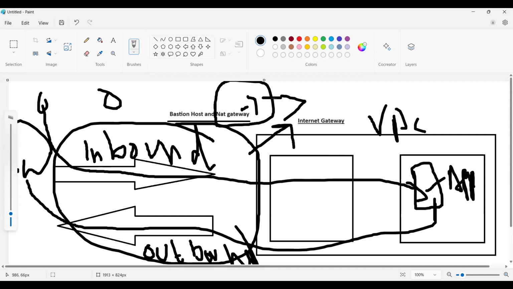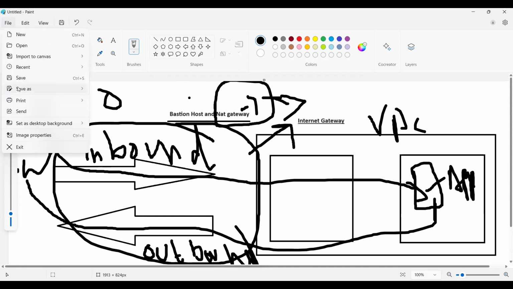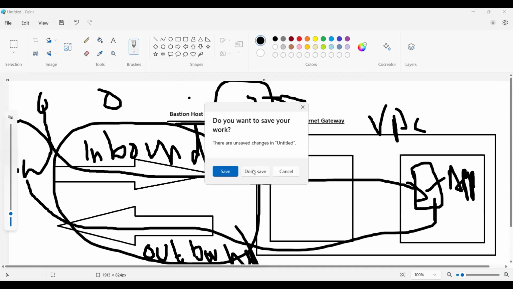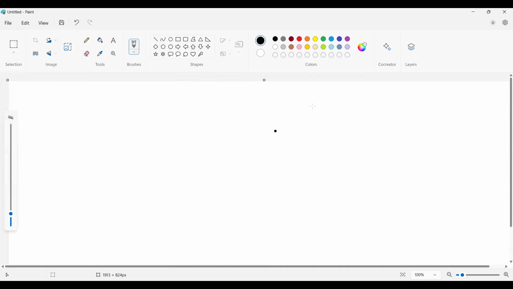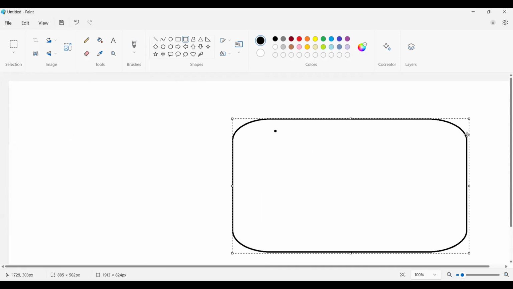Could you please explain this again? I didn't understand the purpose of this. With an example, like the NAT gateway being outbound only, in a real scenario. Give me a second, I will explain once again. I will give an example where we use a NAT gateway.